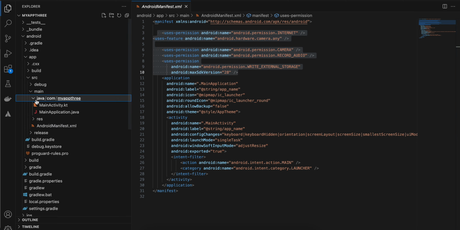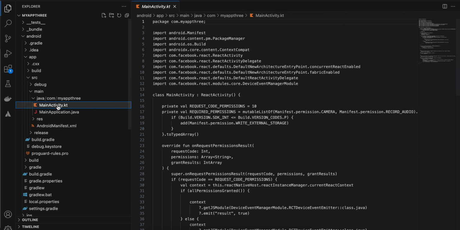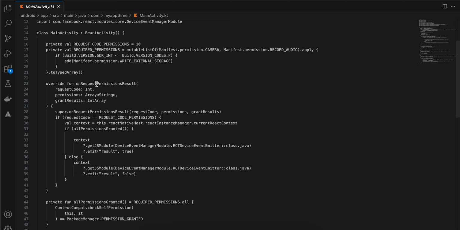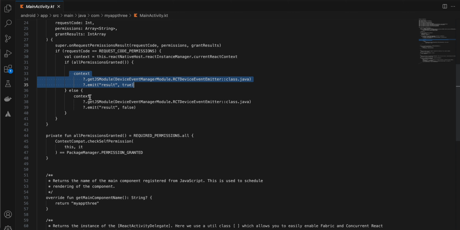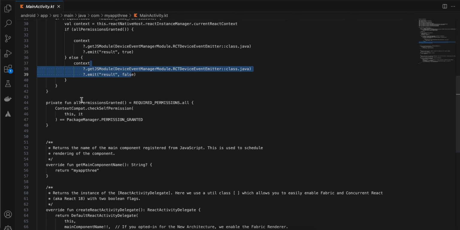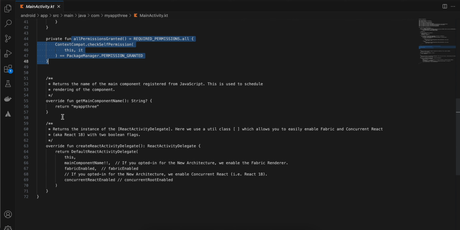Next, in Java, open this main Android folder inside Android Studio, and you must be seeing main activity.java. You have to convert this file from Java to Kotlin, and after that, from RTN my permissions turbo module, you get a callback over here, and if the permissions are granted, I'm sending it back as true, otherwise as false. Okay, and this is a method for checking all permissions are granted or not.